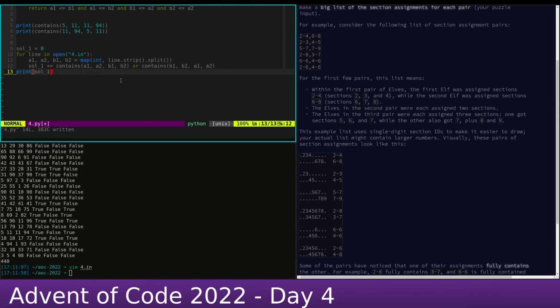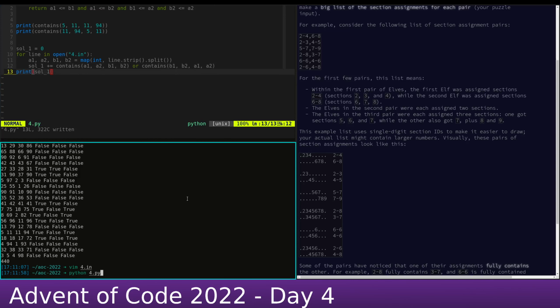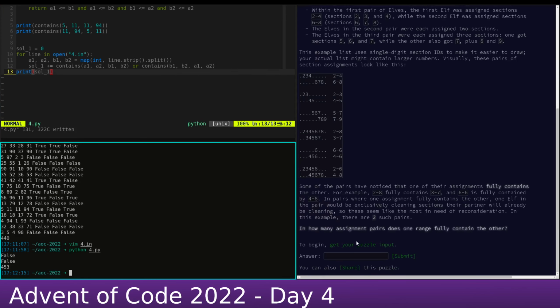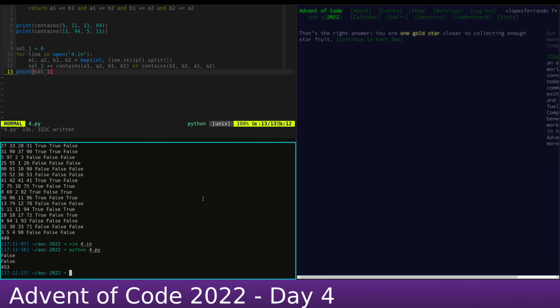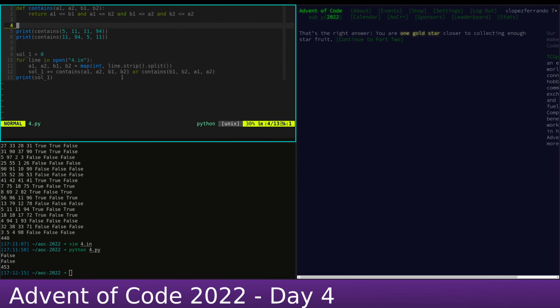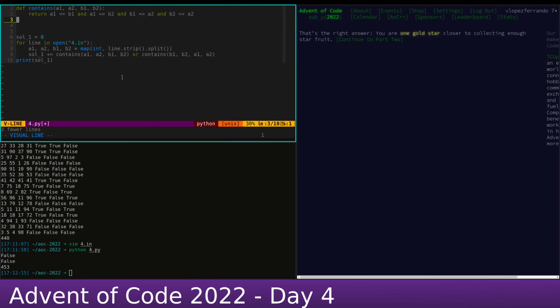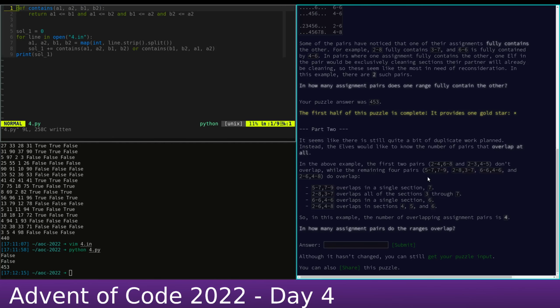Okay, now 453. Gold star. Okay, we were comparing strings for whatever reason. This was working, I think. Well, doesn't matter. We could add some type hints or something, but never mind. So this was an easy part, but it took us a long time.